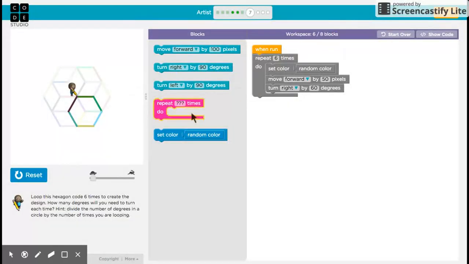So I know that I'm going to have to repeat this loop. I'm going to have to repeat this 6 times. So I'm going to change that to 6 because it says right here, loop this hexagon code 6 times to create the design. How many degrees do we need to turn each time? We said we're going to have to turn 60 degrees. So I also want to set my color as random.